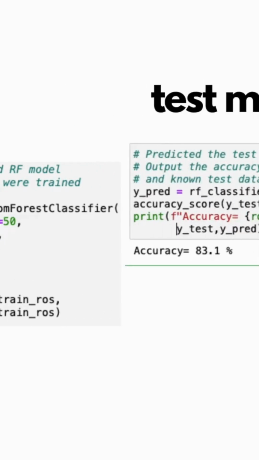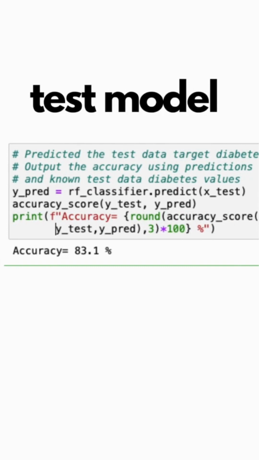Finally, we use predict using the test features to generate predictions of the diabetic target variable, and then use accuracy score against our predictions and the known target diabetic values. This outputs an accuracy of 83.1%.